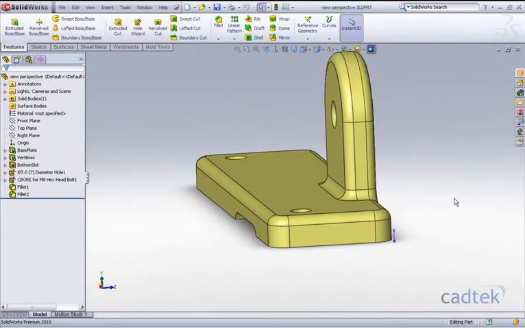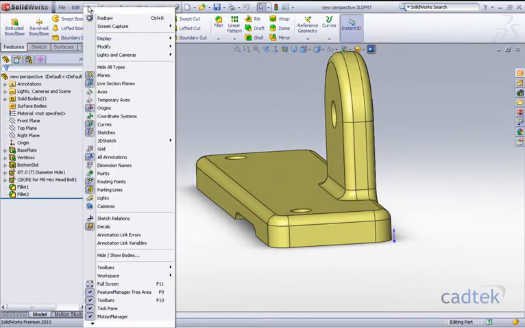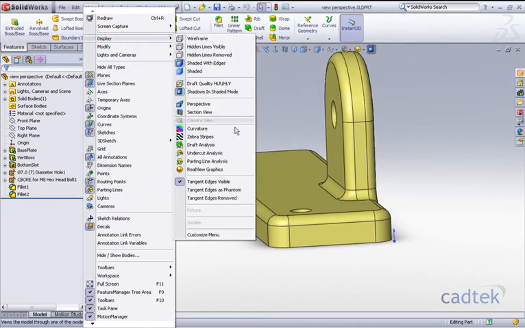If we wish to change the angle of our perspective view, this can be easily done by our view, modify and perspective. First of all though, we need to actually turn on our perspective view, so I'm just going to go view, display and perspective.